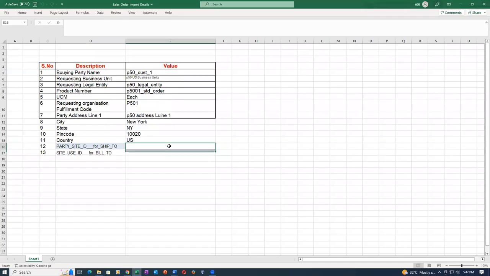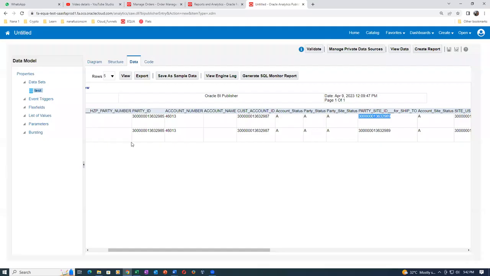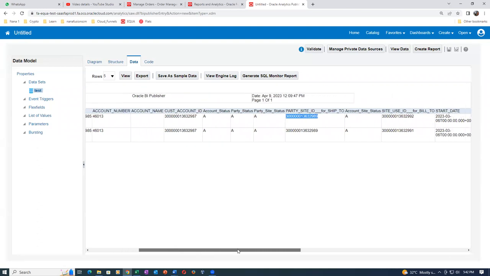Here, I will not put it, because it doesn't accept it. With the apostrophe, you paste it, then only it will accept it. Apostrophe, you paste it. And then afterwards, site use ID for build to. The next line is build to. You drag down further, and you will now see site use ID for build to. So the ship to, you have to take it from the first line, and the build to site use ID for build to, you have to take it from the second line.